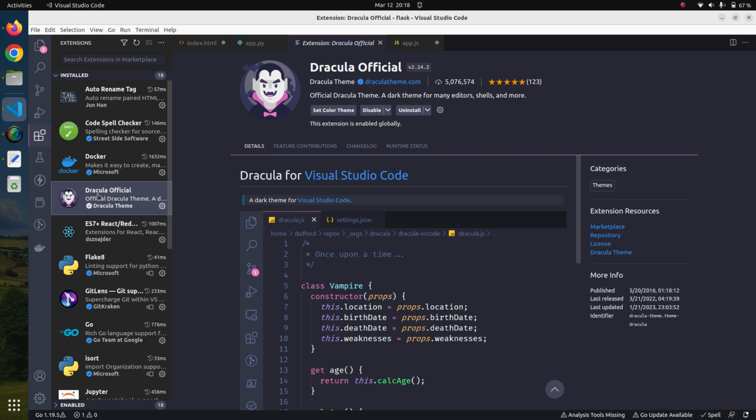And next, I use the Dracula theme, because I used to use a dark theme. The Dracula color combinations are really great, so I use them.